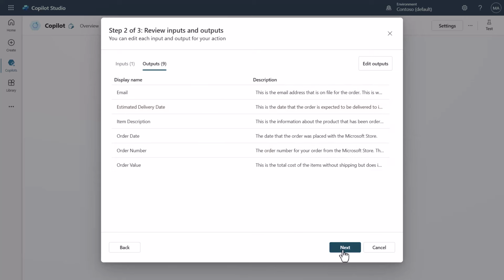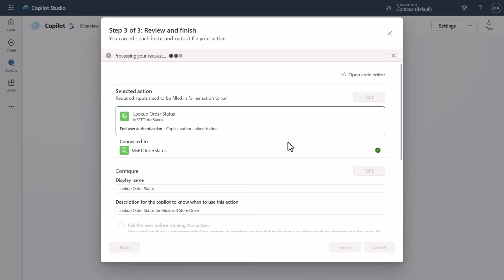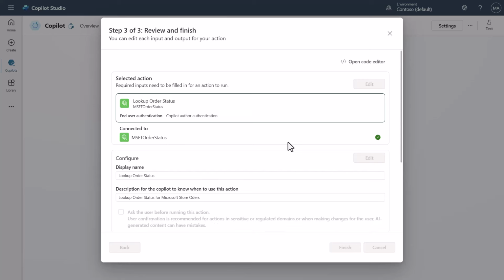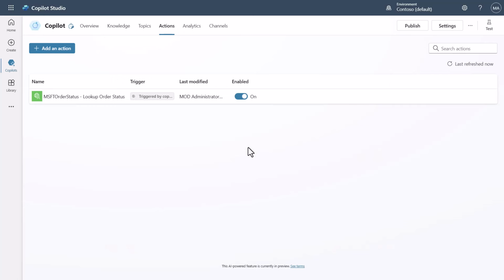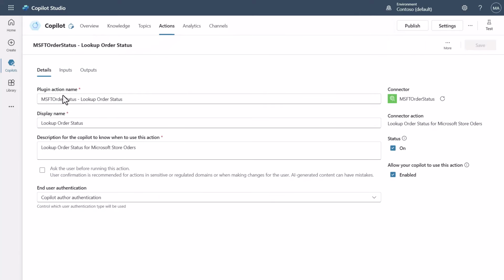And so all we have to do is click next and we can hit finish, and we'll let this go ahead and create our action for us. It just takes a second to finish up. And voila, now we have this. Now let's go in and take a look at this action really quick so you can see everything inside of it. And you'll see here that this is the definition of what it does.